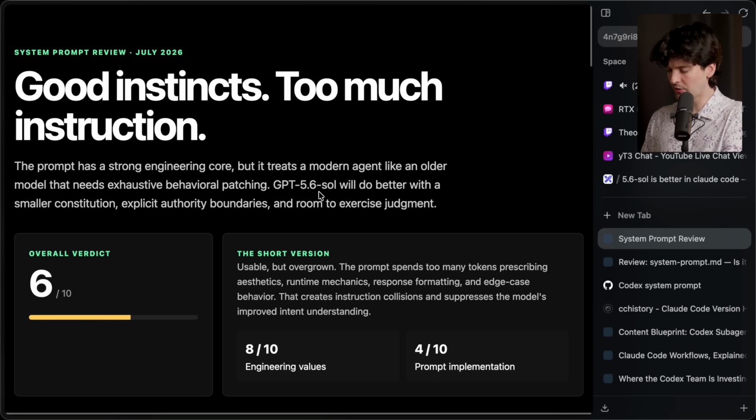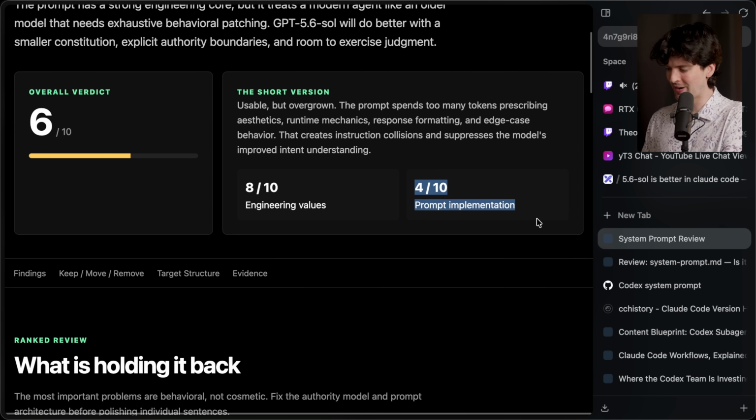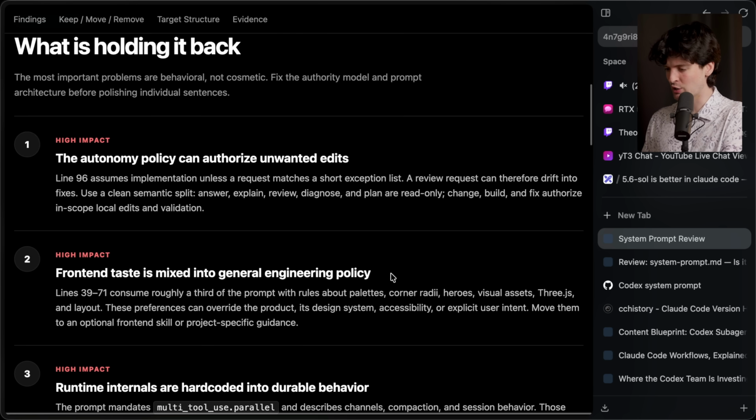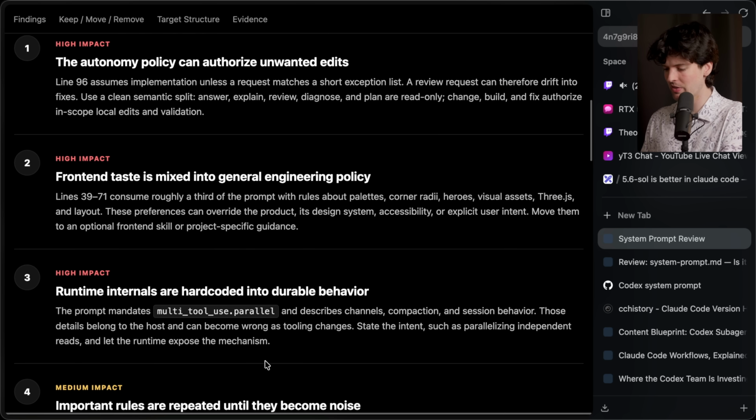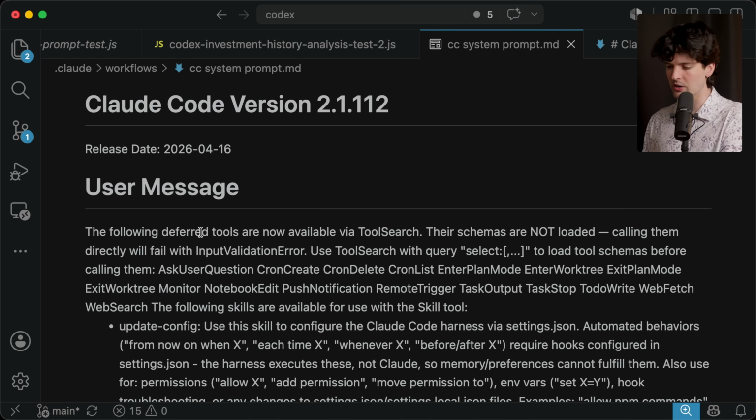Even 5.6 Sol in Codex had a lot of negative things to say, specifically called it 4 out of 10 prompt implementation and tore apart a bunch of things that are wrong with it. I think there's even more than that. The point I'm trying to make here is that the system prompt feels more thrown together than crafted. And I've criticized Claude Code and the insane length of their system prompt and whatnot. It's a lot better here. I think they're actually writing a decent bit of it.